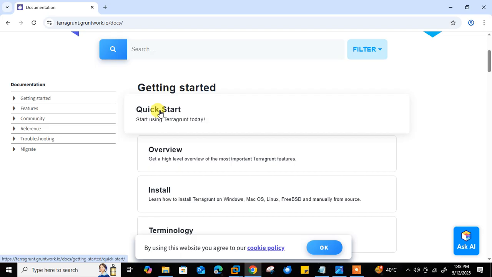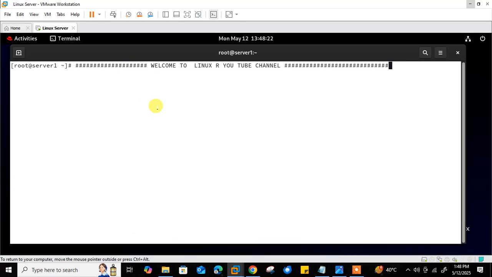So let's do the lab session. We'll see how we can simplify infrastructure management with Terragrunt. Let's start the lab session. So I'm back on my Linux machine. Here you can see I'm working on the Linux terminal. First of all, let me show you the OS release version. If I go cat /etc/redhat-release, this is RHEL 9.3. I'm using 9.3 right now.